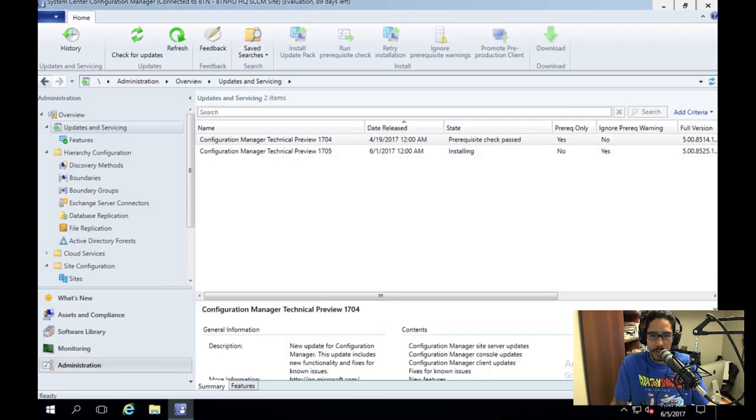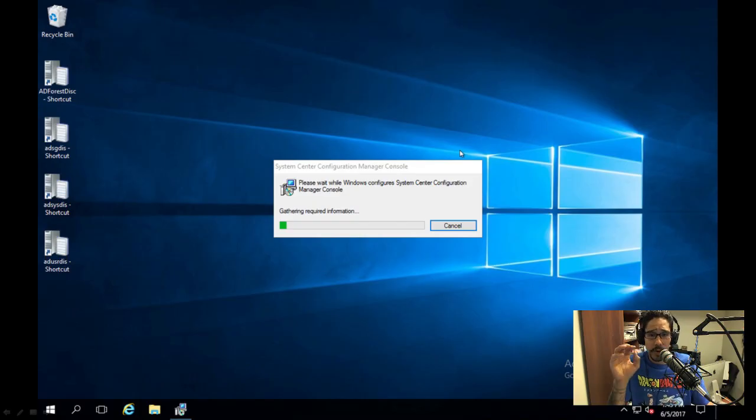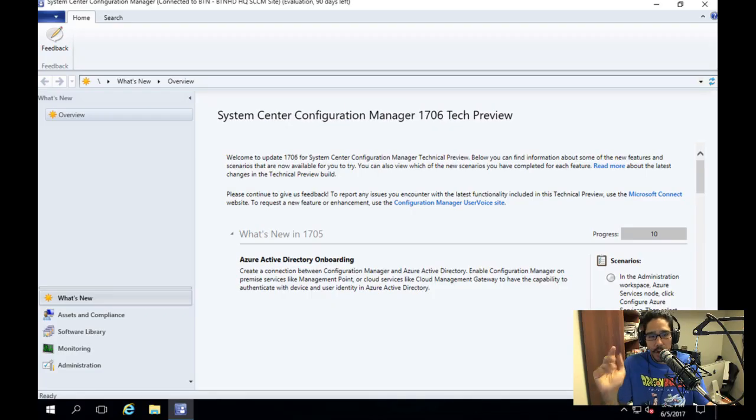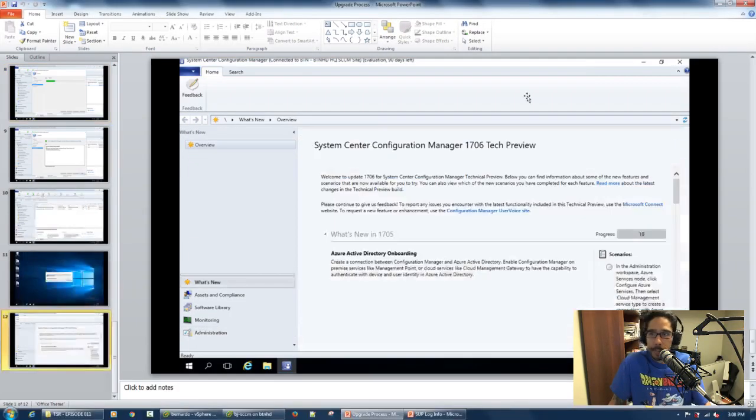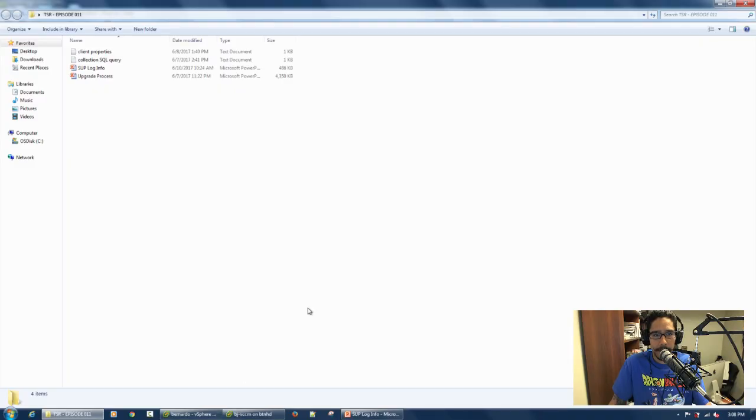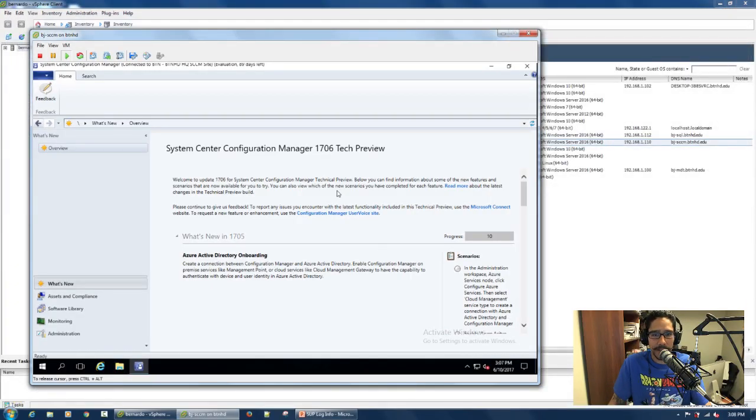So once you get that, as you guys can see right here, the status is going to say installing, and then eventually you're going to get a pop-up, and the pop-up is going to want you to install extra stuff. And that extra stuff is basically upgrading your console and upgrading your SQL database. So you're going to get this, and lo and behold, once you open up your console, you're going to see 1706. So for us, we close this stuff. So we are using 1706. How awesome is that?